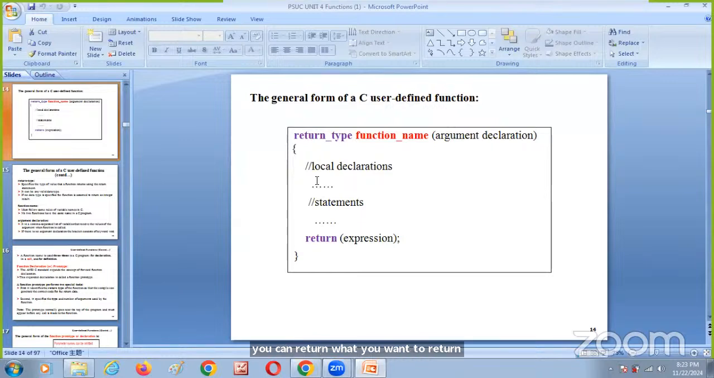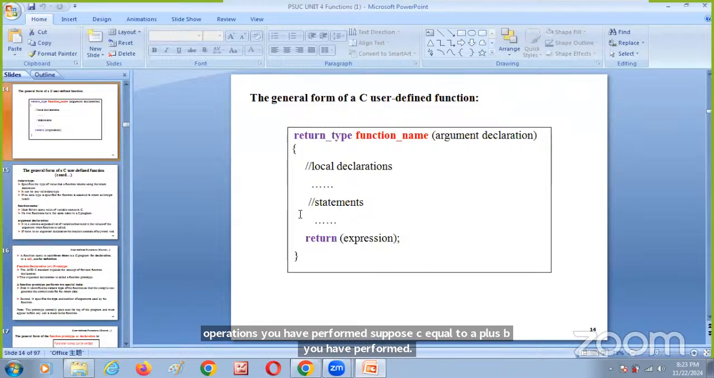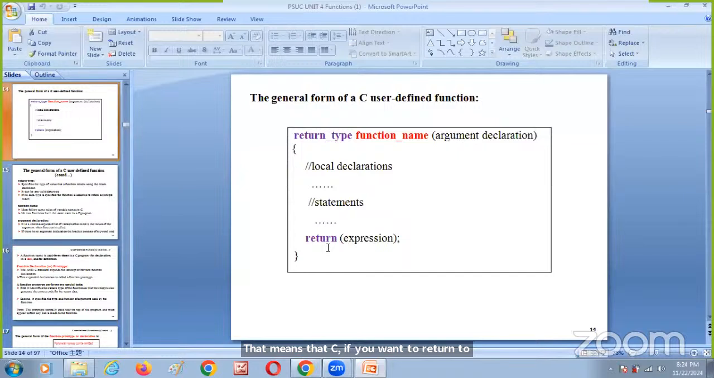Whatever operations you have performed, suppose C equal to A plus B, that means if you want to return C to someone, you can return it, because what is the ultimate goal of the function? When some specific task is completed, it can be used by some other people. Yes or no? So this is called returning something. After completion of some specific task, it will return to some other person, those who need the output of this function. That will be called the return type.